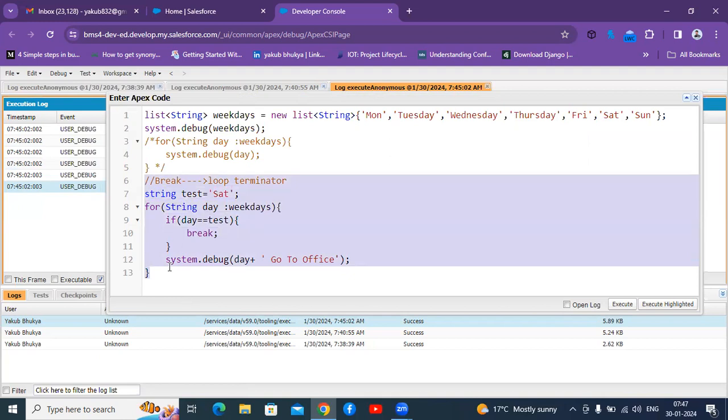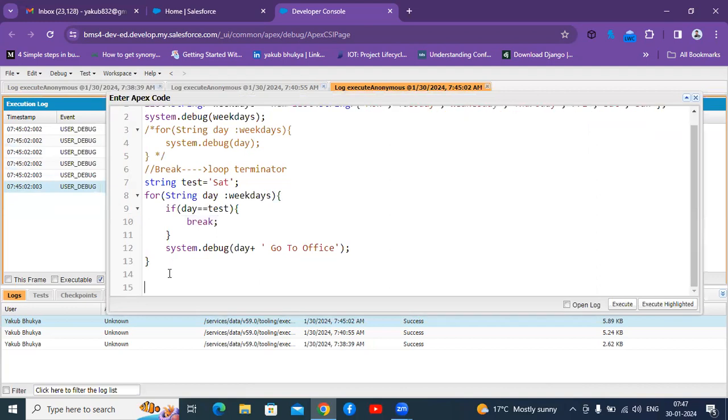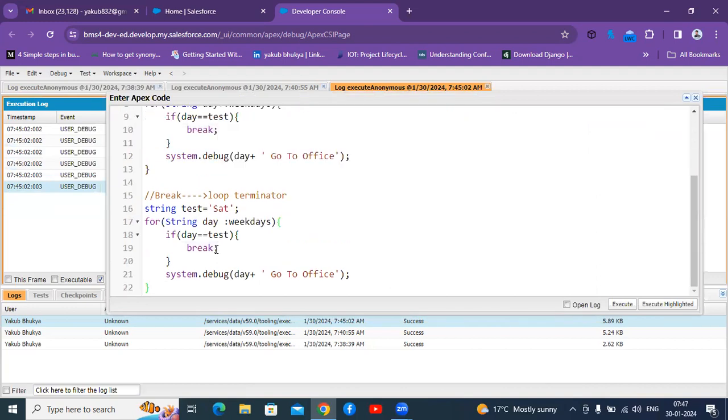What I'll do is copy and paste the same code. In place of break, previously, which example did we take? We took the go to office example. Next, the example I'll take is the continue statement. The purpose of the continue statement is to skip a value, so I'll call it a value skipper.